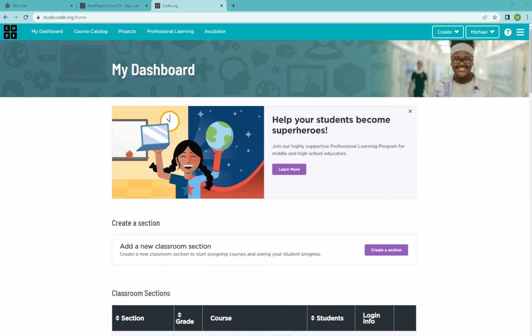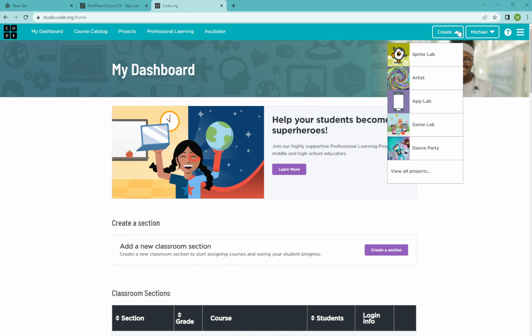All right, so on the screen, I have my dashboard, and in the upper right-hand corner, I've got two drop-down menus. I want to select Create, and this will allow us to choose the different types of software that we could build in code.org. So we're going to select AppLab to start here. So make your selection.